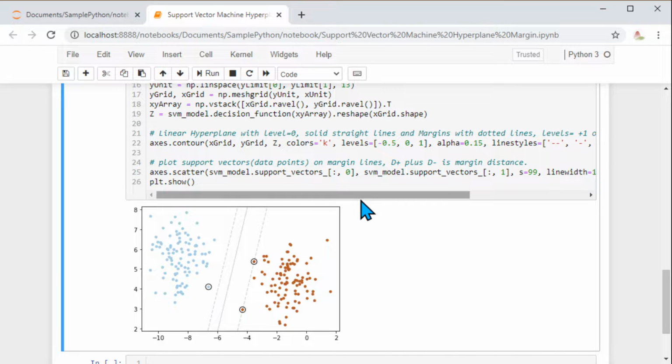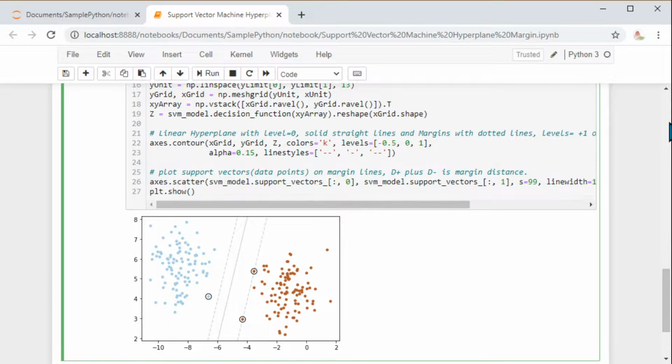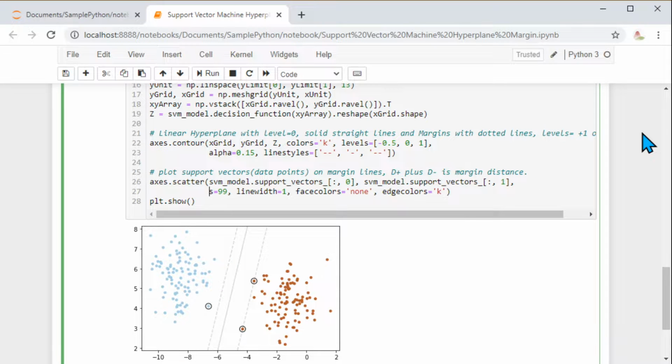Okay, now moving on, let me put this in multiple lines so that you have better visibility. So let's say I put it this way, and now you can see the whole code where I say the X grid, Y grid, Z, color, level I can pass, alpha, and line styles. Okay, now let me put this as well in two lines. Okay, so here if you notice, I have my SVM model and I pass the support vector from 1 and 2, and I can say the size from 99 I make the size as 49, and I say the line width as, actually I should make line width, okay, let's make it 5.